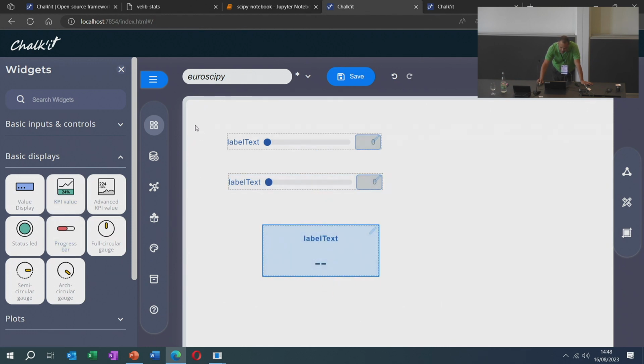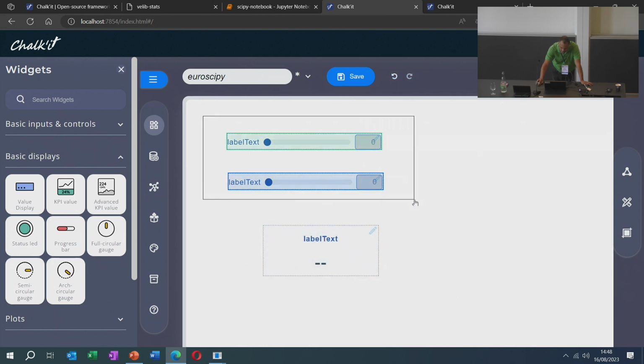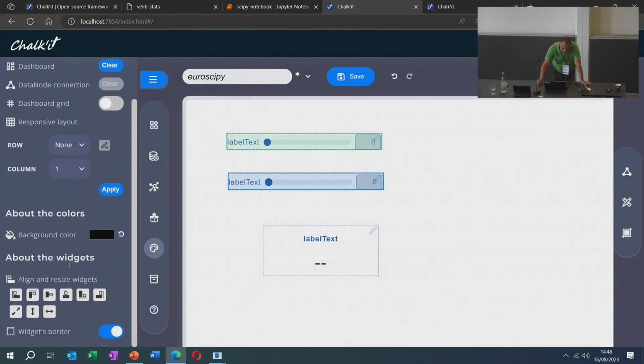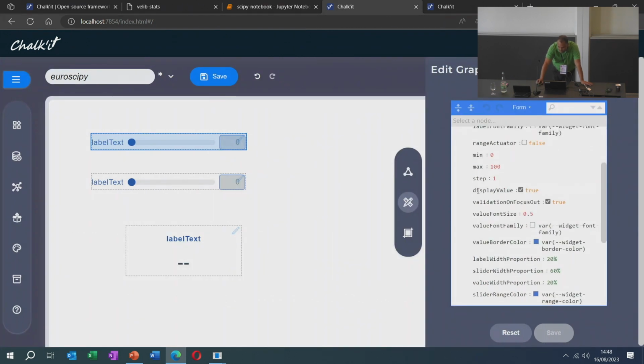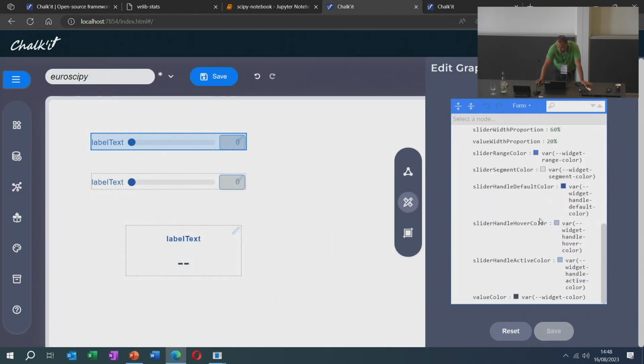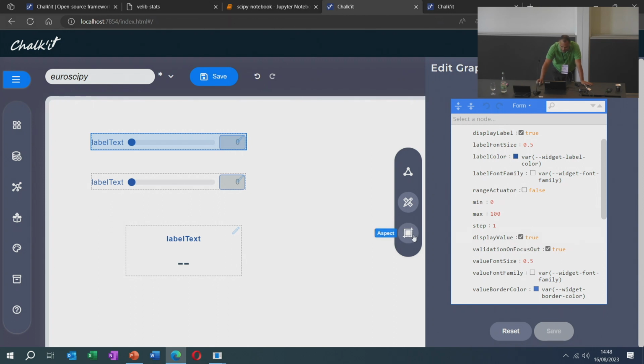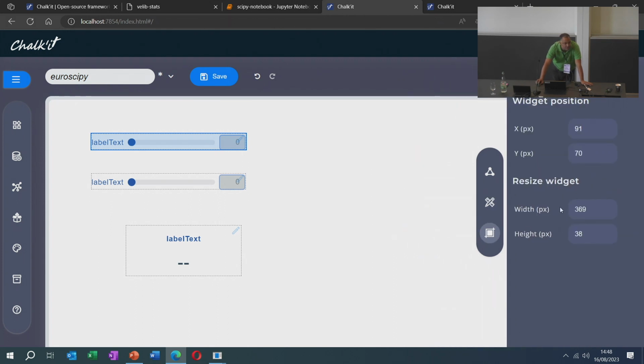So you see a rich dashboard with undo redo features, with also alignment features I can use here. Okay, each widget has properties: fonts, colors, sizes, proportions, parameters, ranges, etc. You can control position at pixel level, so it's a flat layout design.